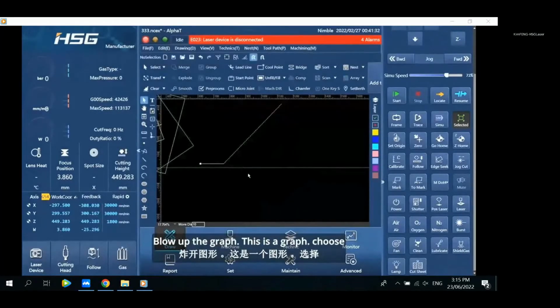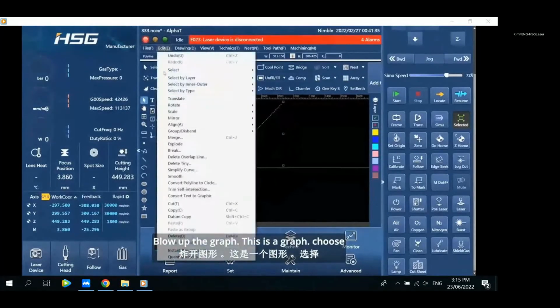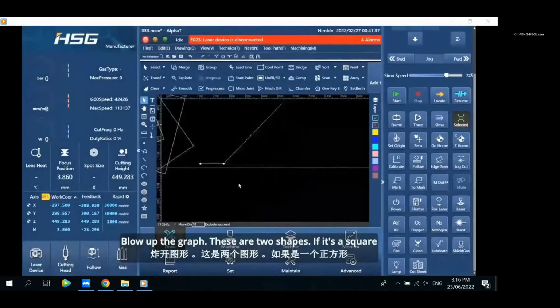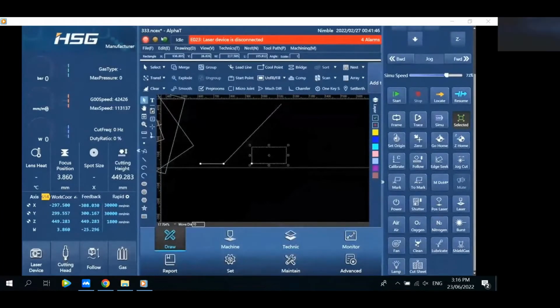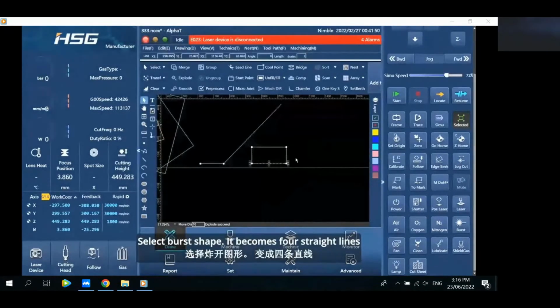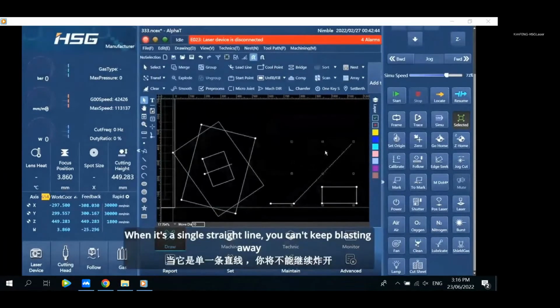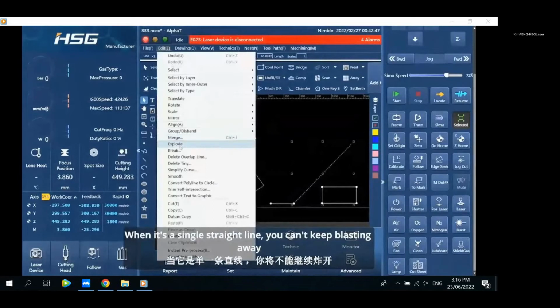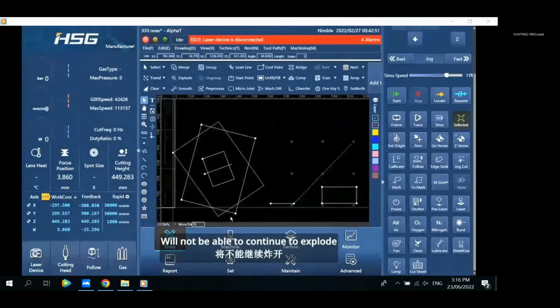Then opposite to merge, there is explode, which is separating the parts from 1 to 2 separate lines. So when you explode a rectangle, then it will become 4 independent lines.